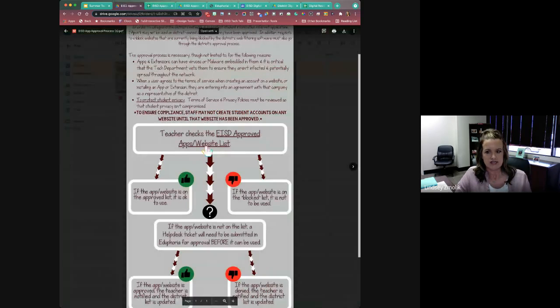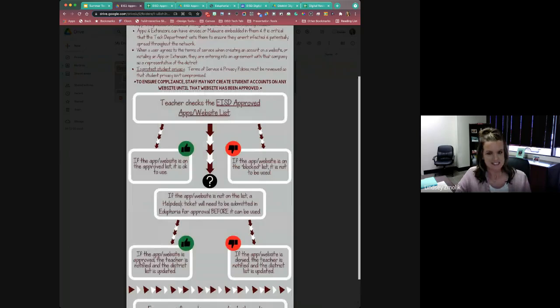So once you have checked that list, if the app or website is on the approved list, you're good to use it. You can go ahead and get started. If it is on the block list, then it's not to be used with students. If it's not on either list, then it's time to submit a help ticket, and you'll have to wait for an approval before you can start using that resource.